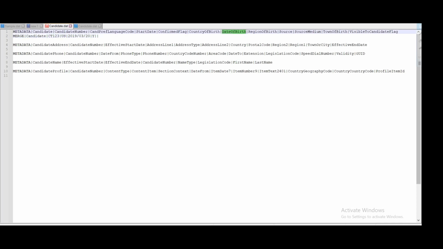Then mention the date of birth of that particular candidate. If you have the date of birth, then you can mention it, else you can keep that date of birth field blank for this candidature. So here I am providing the date of birth of this candidate. Then if you have the region of birth, then you can mention it or else keep it blank.